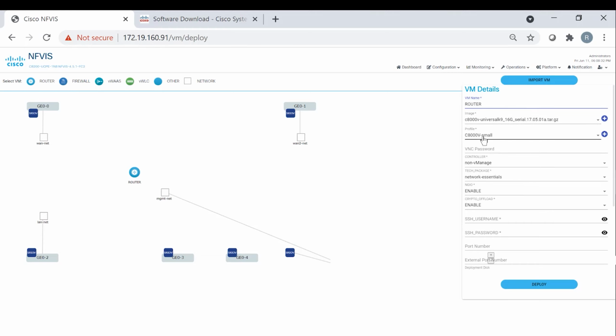You can choose the flavor. The small flavor is basically a 2 CPU flavor. So you can use that. Autonomous mode is basically non-vManage versus vManage. Non-vManage is autonomous mode. Based on the features you want to configure, you can choose the different license levels. Let's say Advantage is something that we can use because we may want to configure encryption as an example.